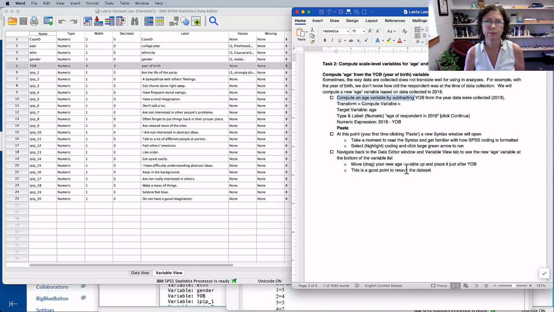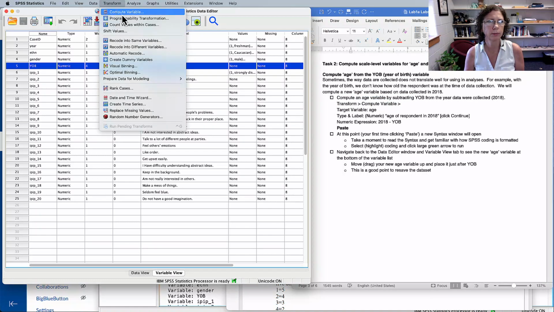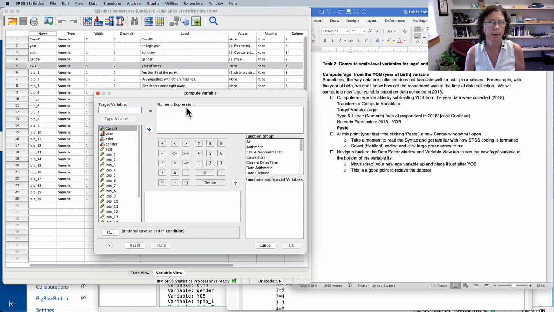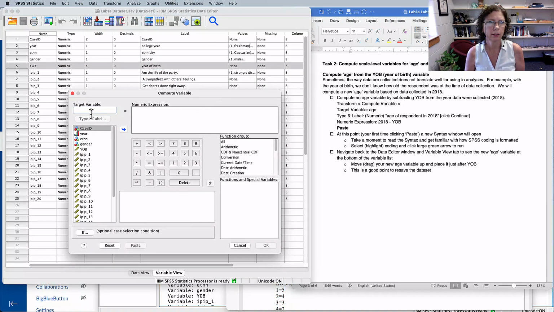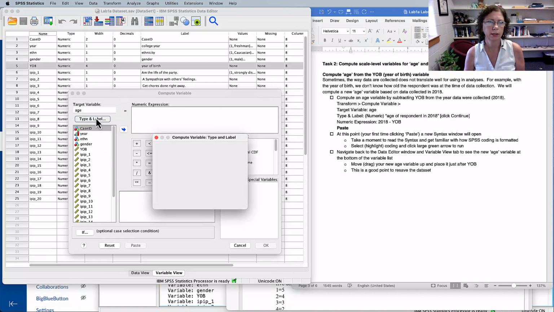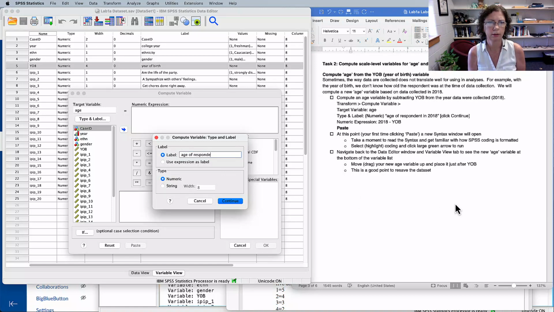So that's what we're going to do, compute an age variable from the year of birth. To do this, we'll go to transform, compute variable, and then in the target variable area, that's going to be the name of the new variable, we'll call it age. In the type and label, it's already numeric, so that's good. The label is going to be the age of respondent in 2018.